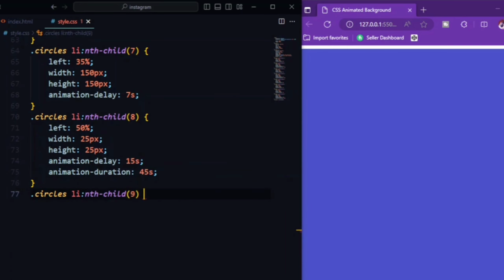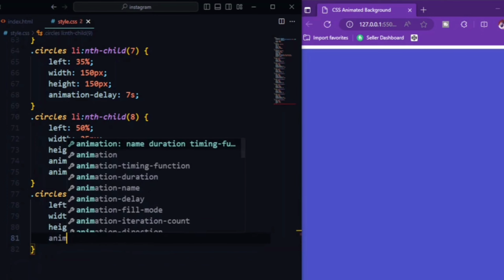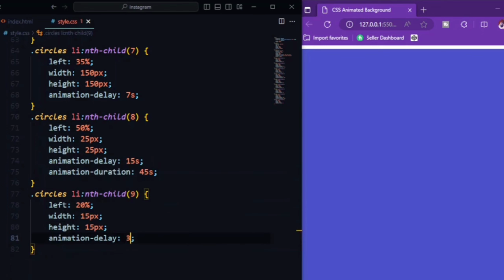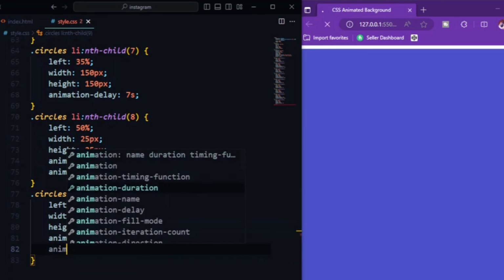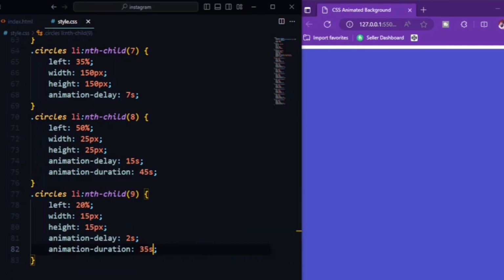Next, this selector targets the 9th li element. Here we set the left to 20%, width and height to 15 pixels, animation delay to 2 seconds, and animation duration to 35 seconds.